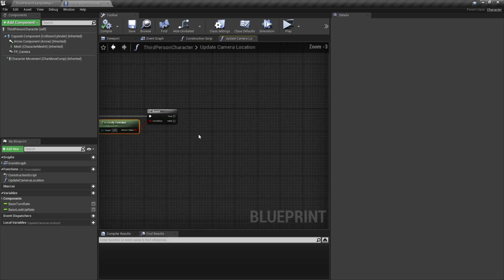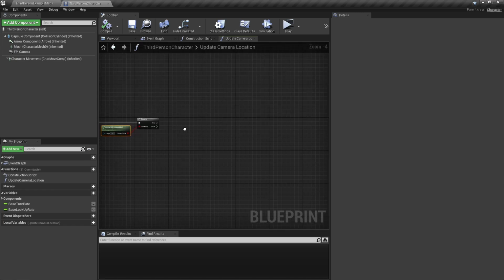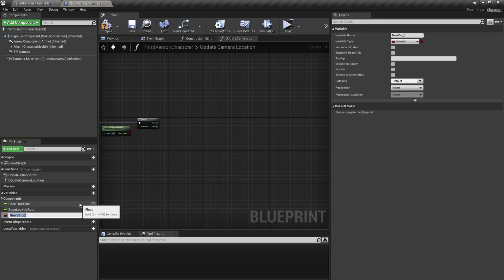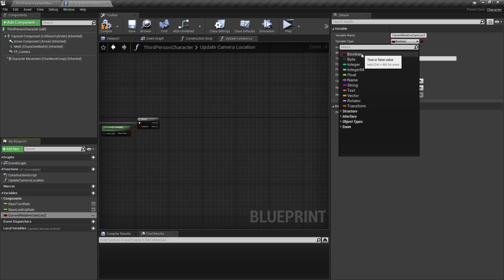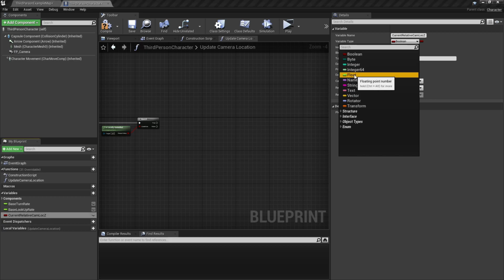So now we're starting by smoothing the camera's Z location. So for that, we're creating a new variable. Make sure that's a normal variable and not a local variable, because then it wouldn't work anymore. So add a new variable and call it like current relative cam loc Z, and that should be a float.